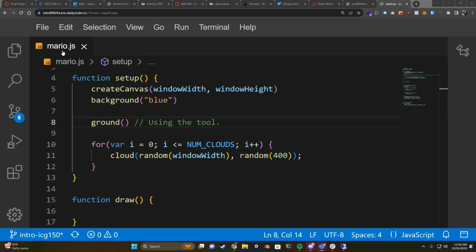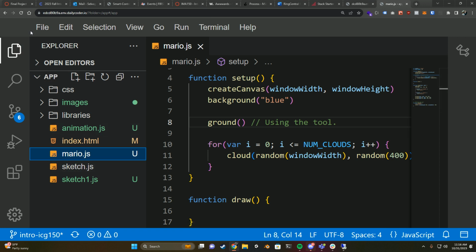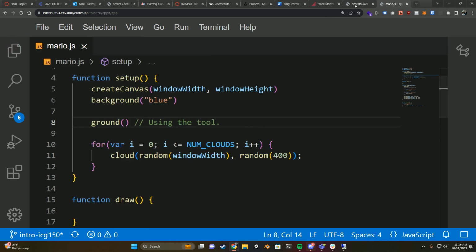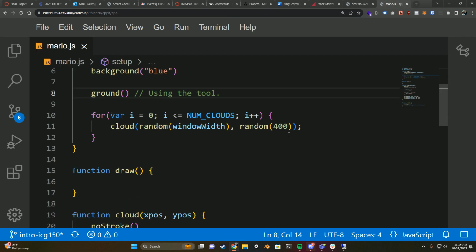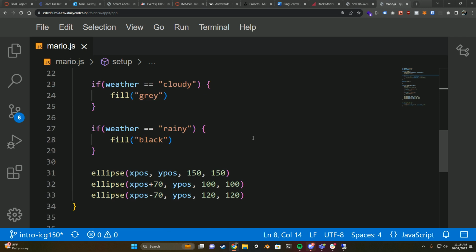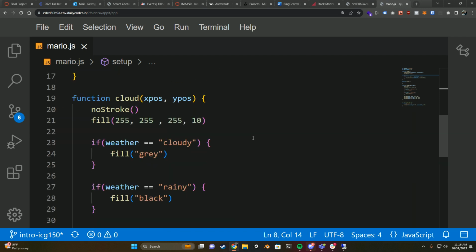So what I did here is I took out everything we did on Monday in this program. I'm in the Mario.js program. This is the program that we rendered clouds in. So if we look at what's going on here, we have our clouds rendering. I have my clouds really light, so I'm going to go down to our cloud function and make these a little bit darker. There we go, so we can see them a little bit. So we have our clouds in the sky.